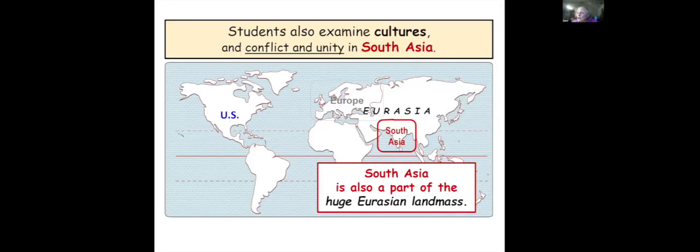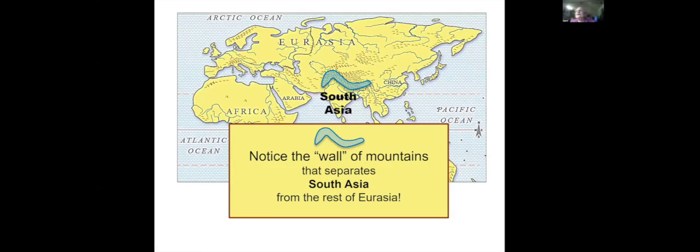So we've looked at cultures in Europe, and we move next to South Asia. South Asia, just like Europe, is also part of the Eurasian landmass. I think South Asia kind of stands out with its triangular shape. And we will look at what's kind of special and unusual about South Asia.